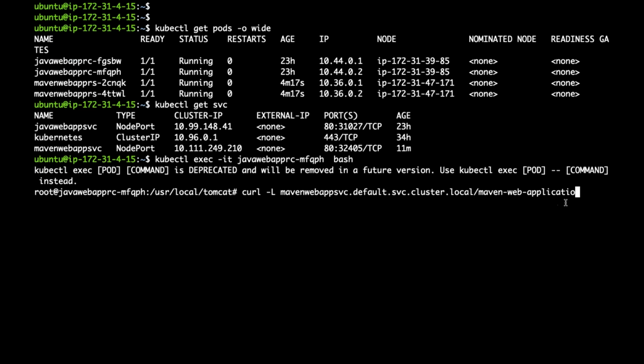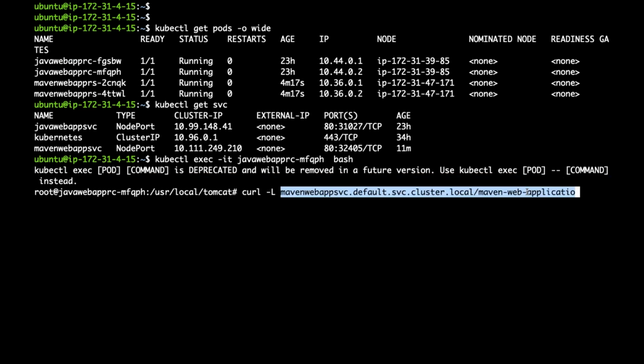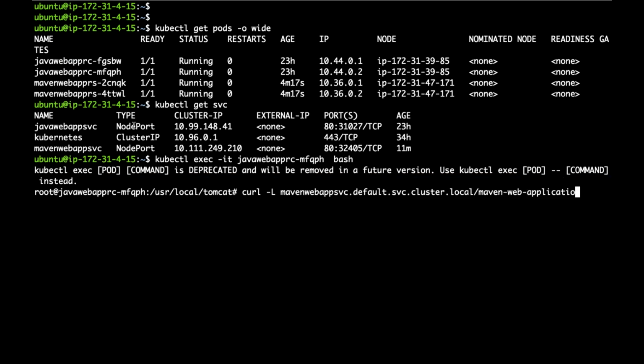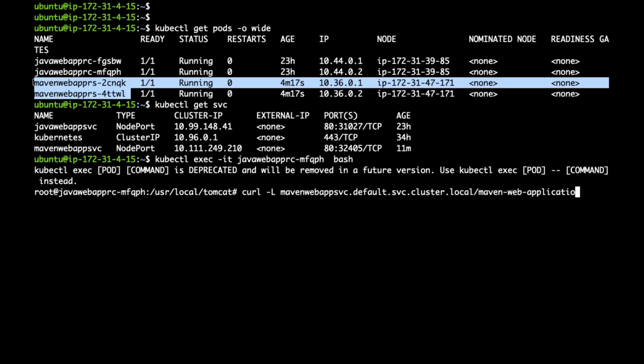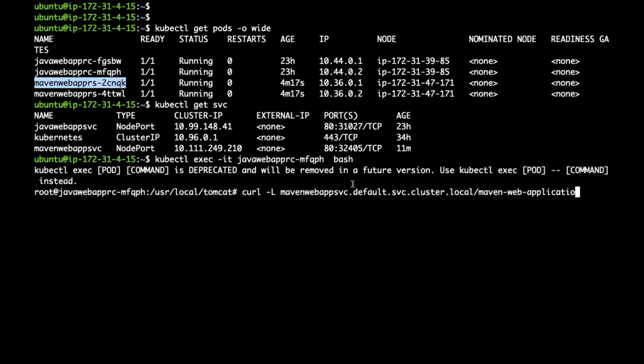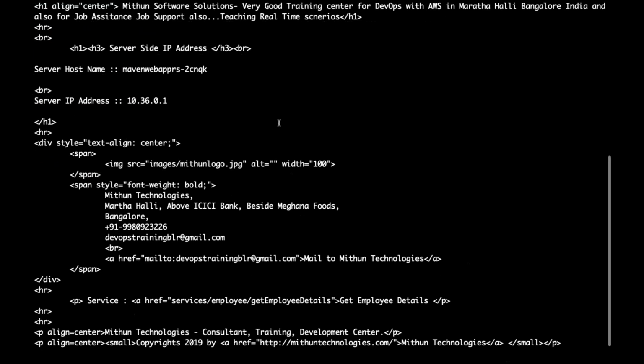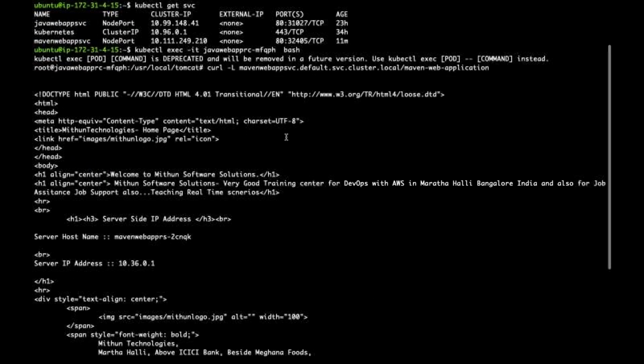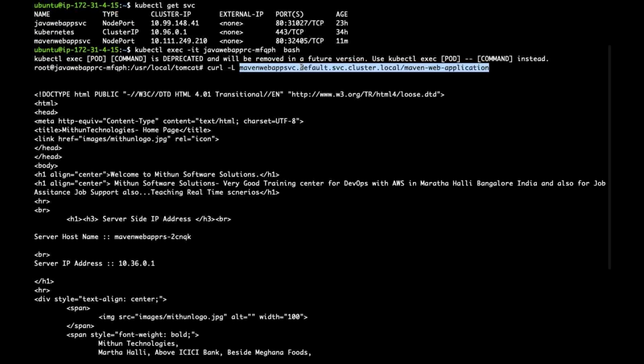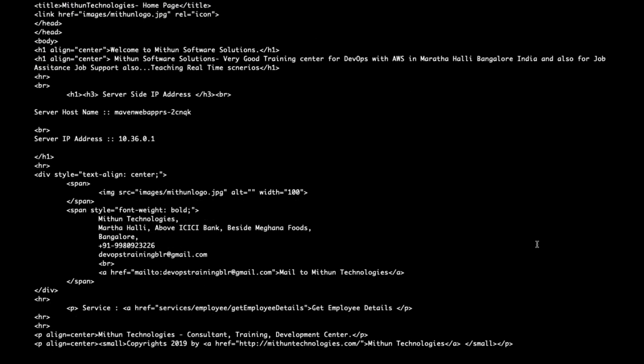Basically, this is not an API. Whatever application I deployed, we don't have any REST APIs. It's a web application. But if you have any REST APIs, that API context. So now, am I getting the response? I'm using service name. Do you see I'm getting a response from that application?